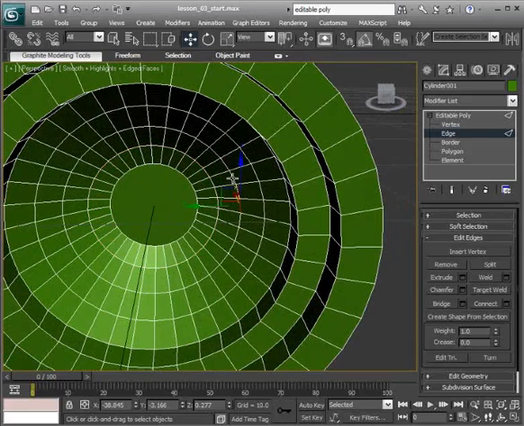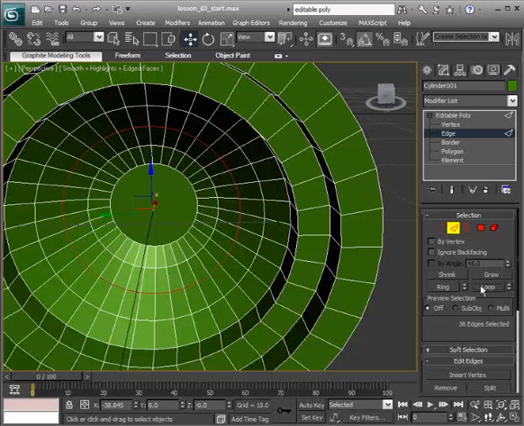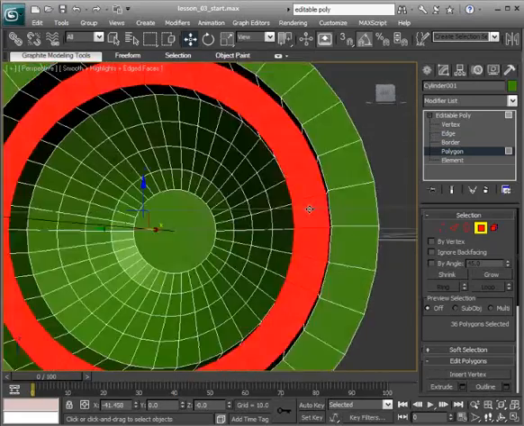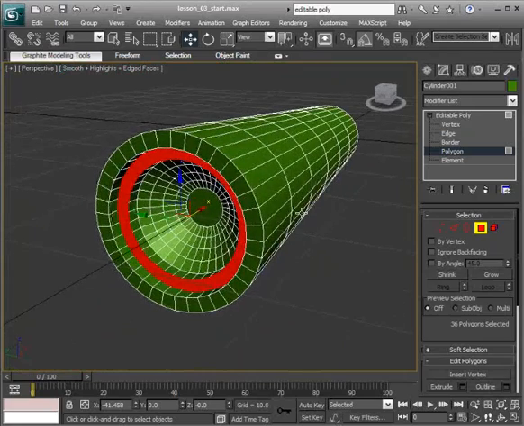You could also come in here, and if we go to selection, you can see you have a loop button right in here that we can use. Okay, same thing goes for polygons. Shift click, and that will give you that loop. So some nice features here to be able to quickly select some geometry for us.